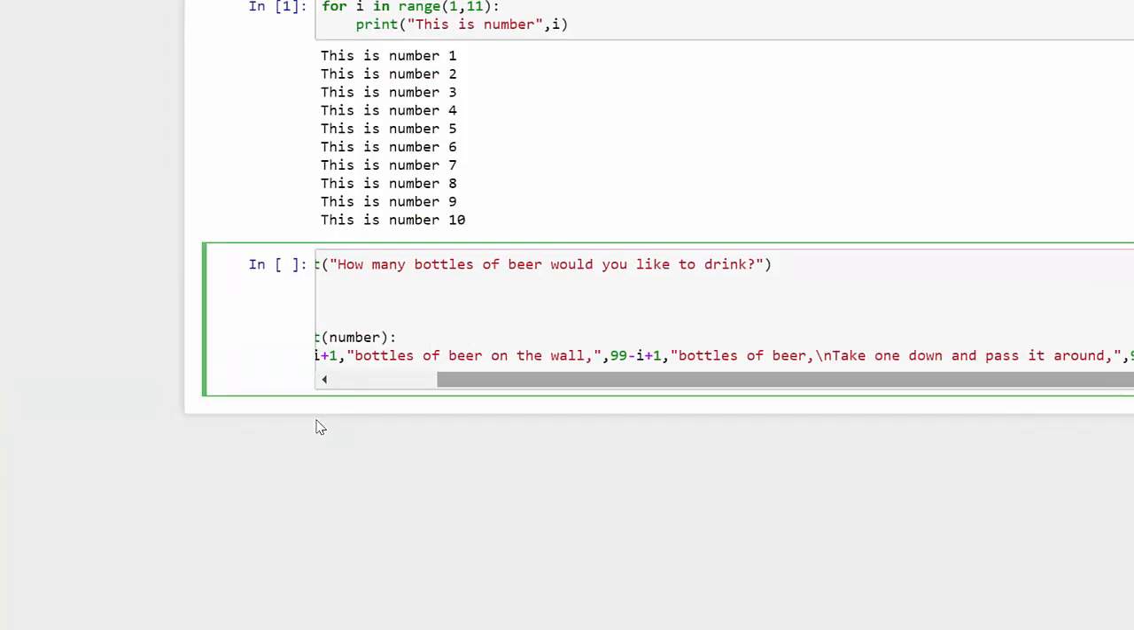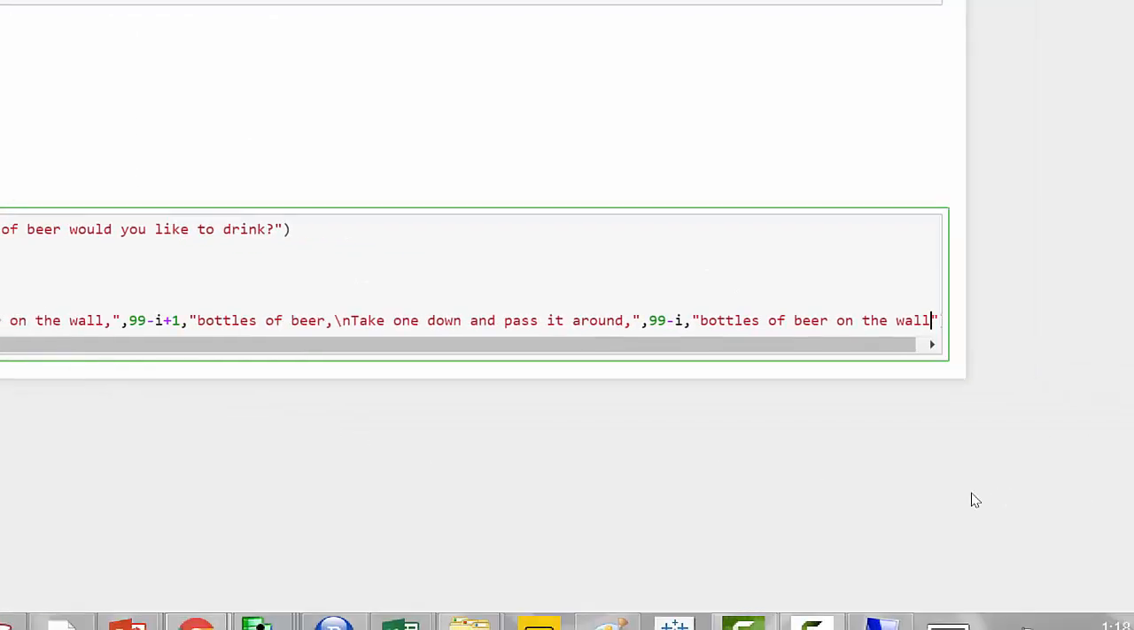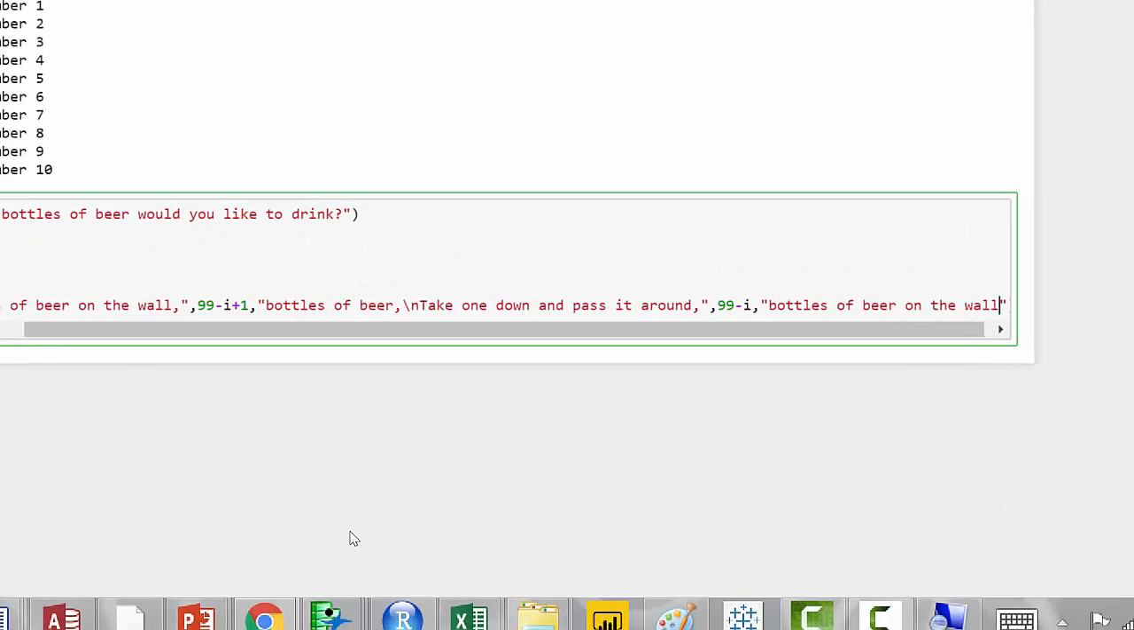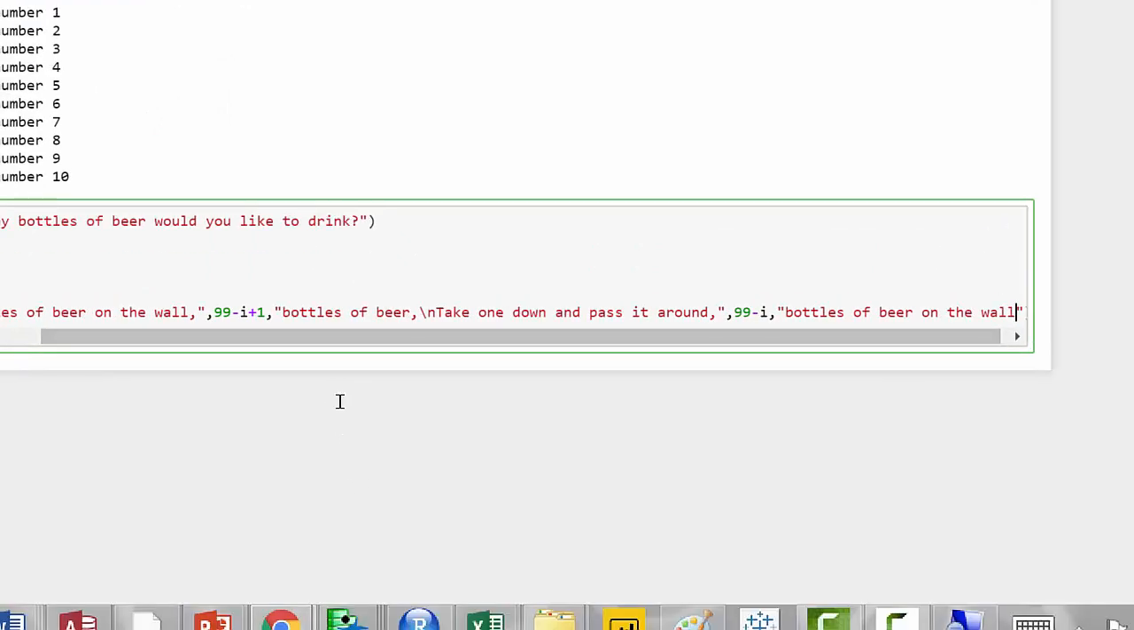Wait, will you go back, please? Yeah. So it will say 99 minus I plus 1 bottles of beer on the wall, 99 minus I plus 1 bottles of beer. So it's going to start with 99, right? Because I equals 1. And then take one down, pass it around, and we're going to reduce that number by 1. 99 minus I bottles of beer, right? And it's going to keep repeating that how many times?